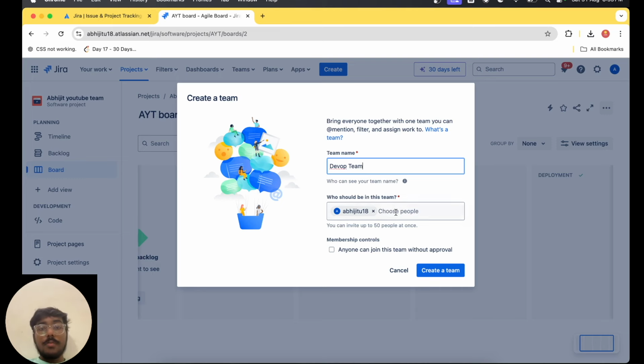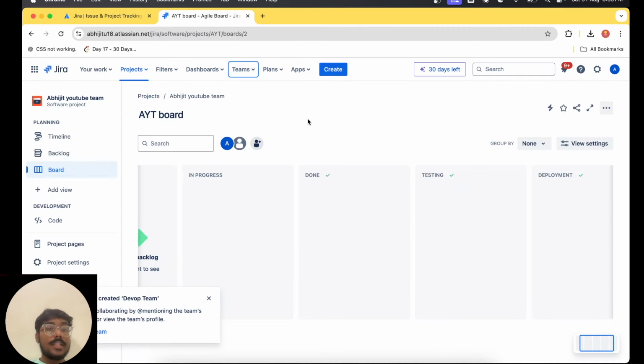Inside the DevOps team you can choose various people. People you have to add in Jira by going to the settings and adding some team members. Currently I have only one, which is me, so I can't see any, but we can create a team and you can assign the whole team to a particular task.